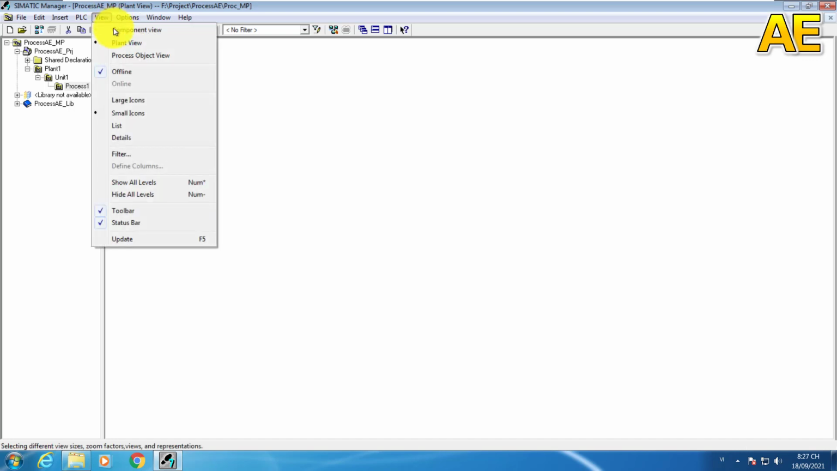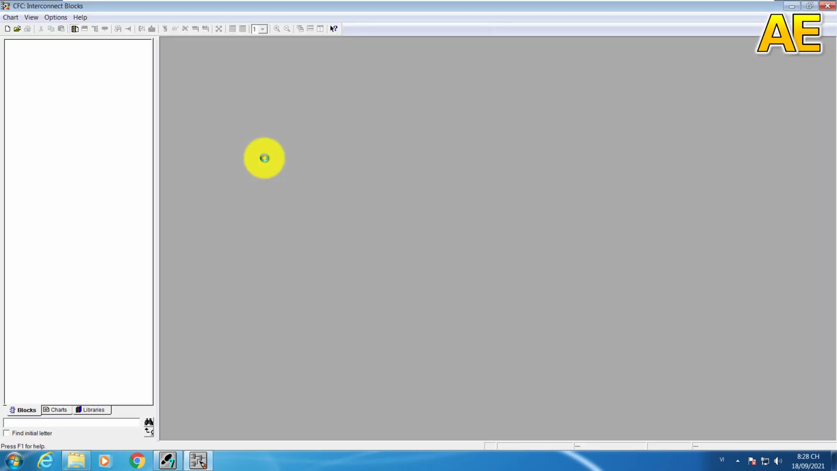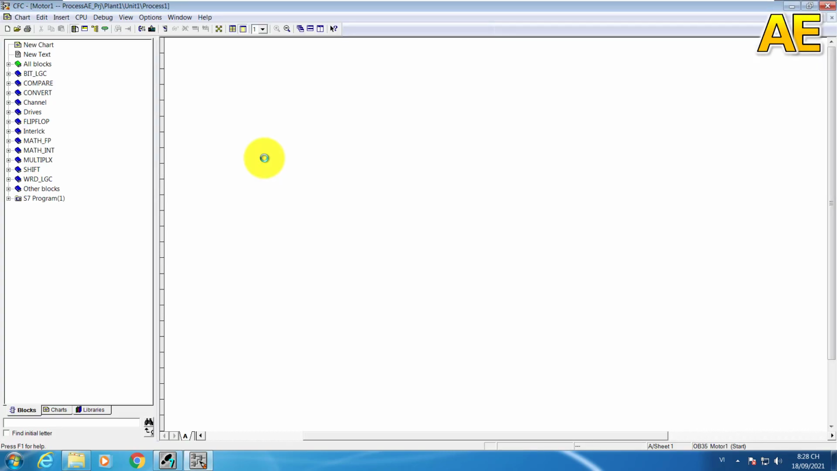Okay, we come back to the component view here. The CFC will belong to the Automation Station, Primary PLC, S7 program, and in the charts, the Motor 1. We double click here. Okay, now we will create a CFC for one motor, and this is the basic function of PCS 7.